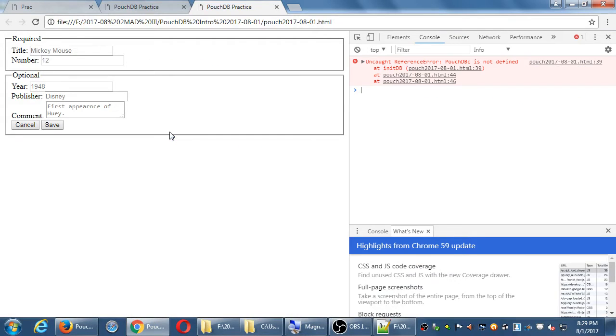Other possible errors could be uncaught reference. If it says uncaught reference of PouchDB is not defined, that means you didn't write your PouchDB JavaScript library link. It doesn't know what PouchDB is.